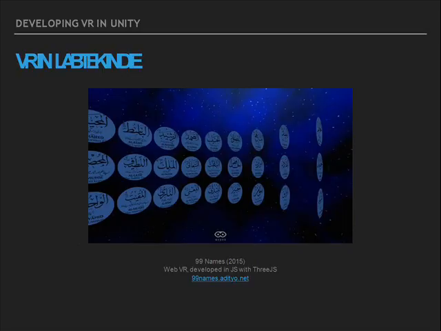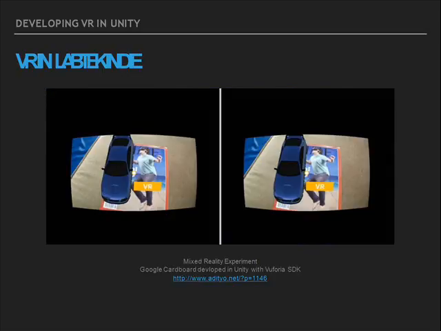Developing VR in Unity. VR and Lab Kindy: Exchange, 2015, Oculus Rift and Leap Motion, developed in Unity. Combat Leap, 2016, Oculus Rift, developed in Unreal Engine. Web links are shown.